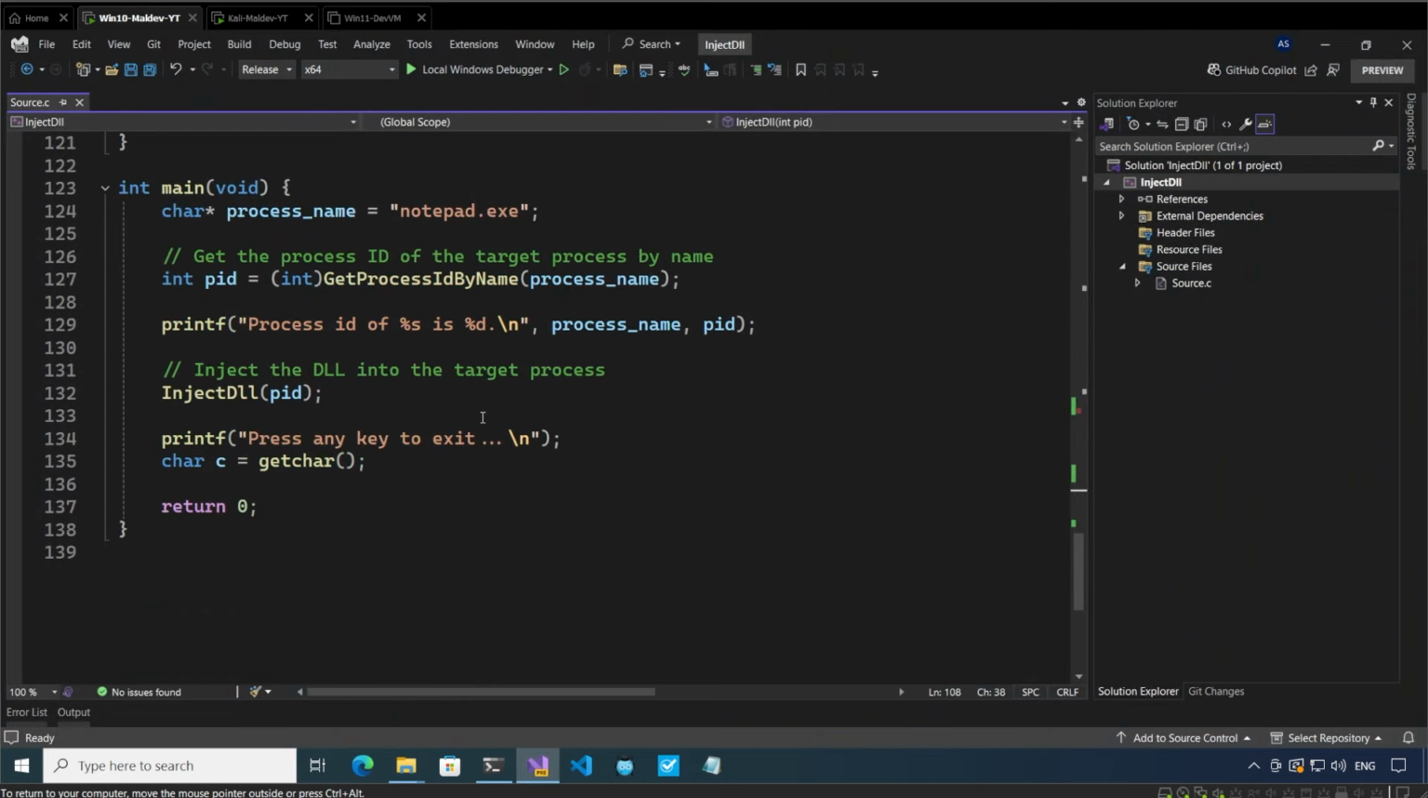So the first thing that it is going to do is look for the notepad.exe process and get the PID of the process. Now, once it has gotten the PID of the process, it is going to call inject DLL on that PID and hence we will get the injected DLL executing in the notepad process. So let me show this to you before we go through this code.